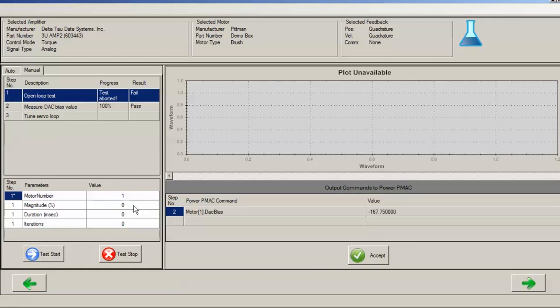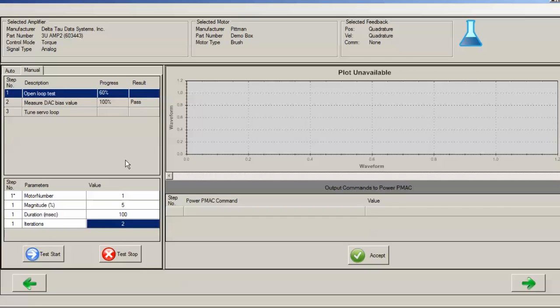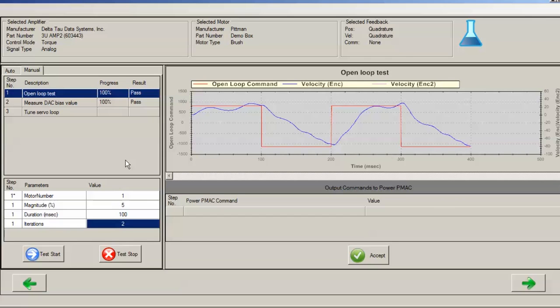Let's try a conservative magnitude, about 5%, duration of 100 milliseconds, and 2 iterations. Then click Test Start. We see essentially exactly what we want to see. A positive open loop command indicated by the red line, and an increasing velocity indicated by the blue line, then a negative open loop command, and a decreasing velocity. And then on the second iteration, we see the same thing, meaning that our encoder direction is matching the output direction.